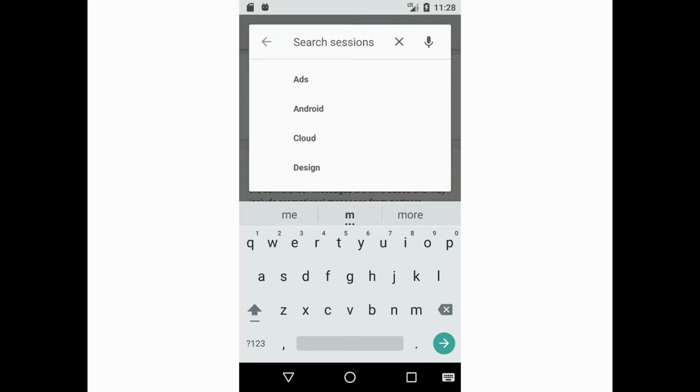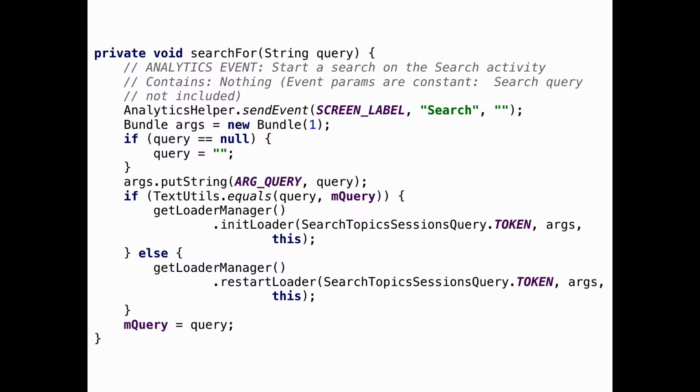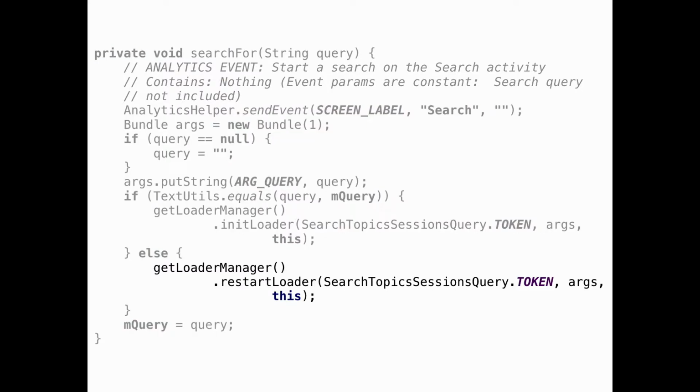Let's look at how that leads to a callback hell. So here's your code for your search view. Don't get too overwhelmed. Basically, you just have a search view, and you have this query text listener. It's listening for changes to that little search view that you saw in the video. And once there's a change in the query text, it executes the search for method. The search for method then sends up some information to analytics, does a bunch of stuff. But the thing you really need to focus on is that it restarts a loader, right? And then we're passing in this as a callback to the loader.